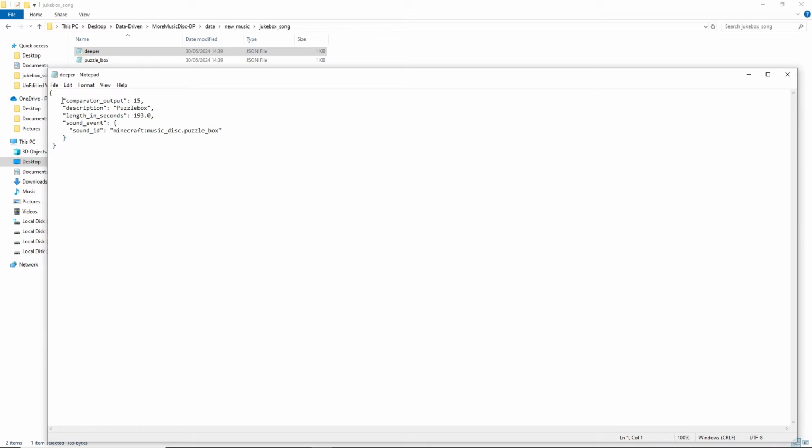You want the comparator output. This is the output that the comparator will give when it is playing this song. So this can be anything from 1 to 15. We want this to give an output of 1. Now the description is what is shown when you put the disc into the jukebox. When it comes up on your screen as playing the song, this is what will show, and this will also show on the tooltip. But we're not going to make it translatable for now. We're just going to call it Deeper.